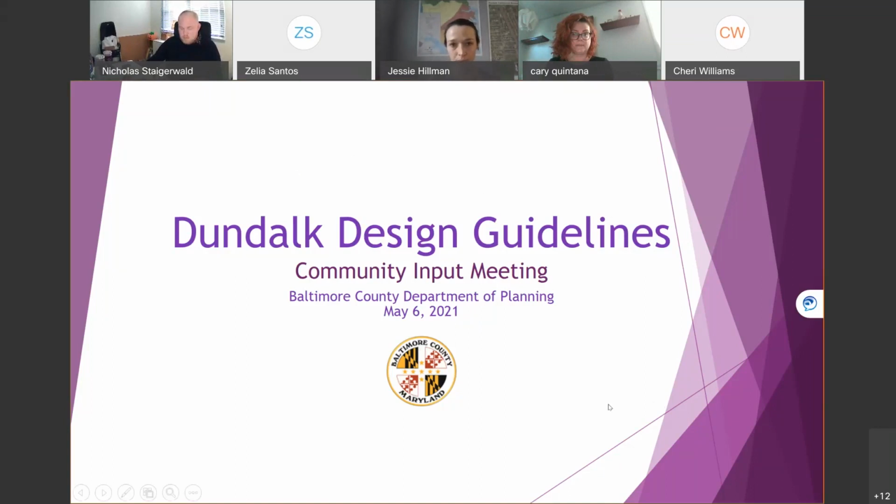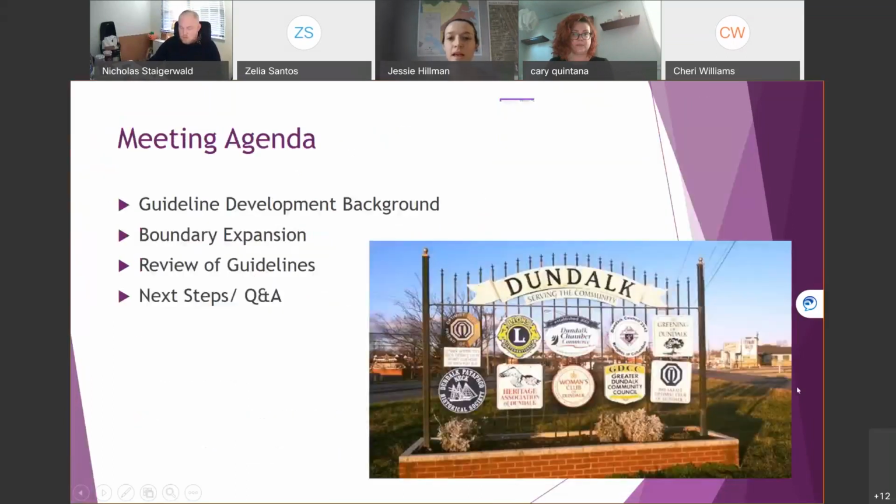So the agenda is, I'll just give a brief background on how we got to where we are with these guidelines and what they are, what it's all about. We'll talk about the commercial revitalization district boundary and the proposed expansion of that boundary, which will also be what's called a design review panel area, and I'll get into detail about what that is. And then we'll just dig into the guidelines.